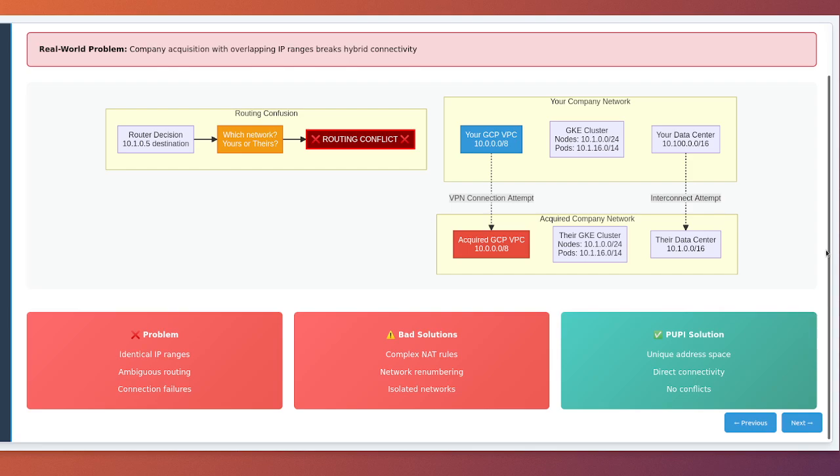Maybe they're using 10.1.0.0/16 for their production environment, and you're using the same range for your European clusters. Now you have a serious problem. You can't route between the networks because the IP ranges are ambiguous. Is 10.1.1.5 a server in your EU cluster or a server in their data center? The routers don't know.